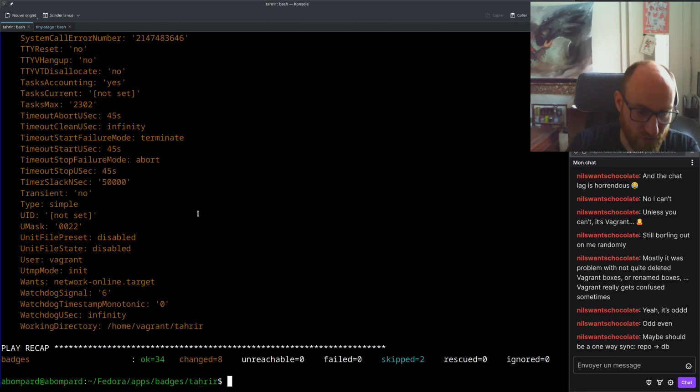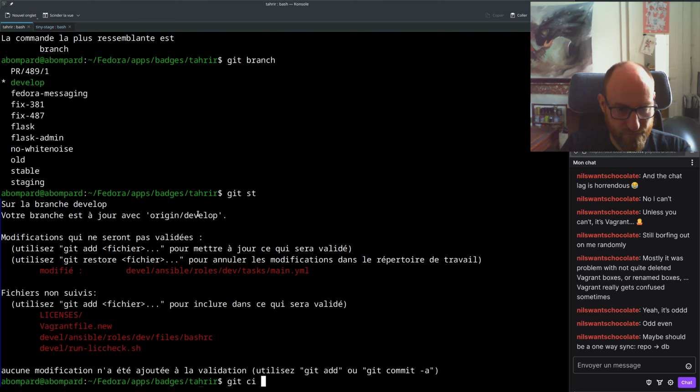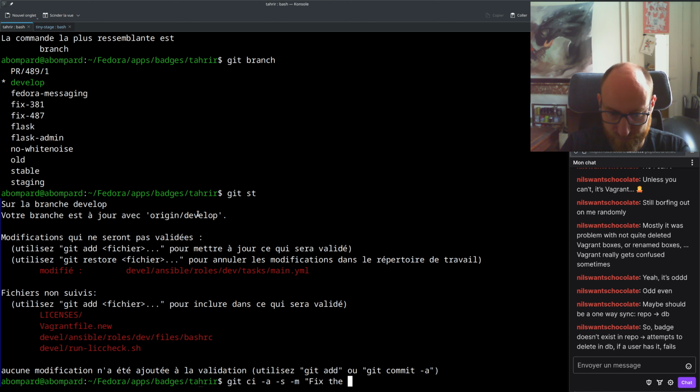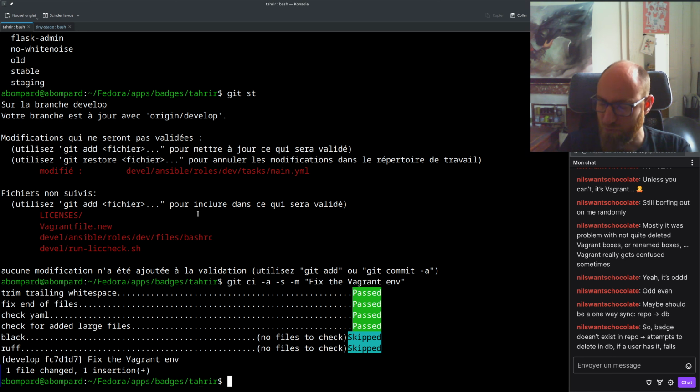Oh yeah, okay, that worked. All right, so first thing I'm going to do is send this change. So if badge doesn't exist in repo, attempts to delete in DB if a user hasn't failed. Yeah, that could make sense. I mean, that could be a good thing. Absolutely. This sync is done by Fed Badges on startup, if you want to have a look at that.